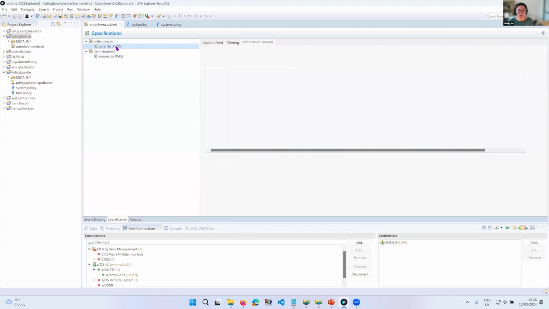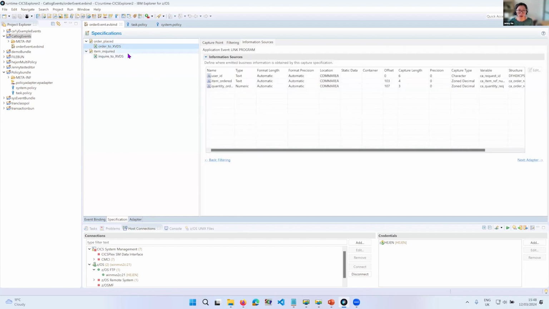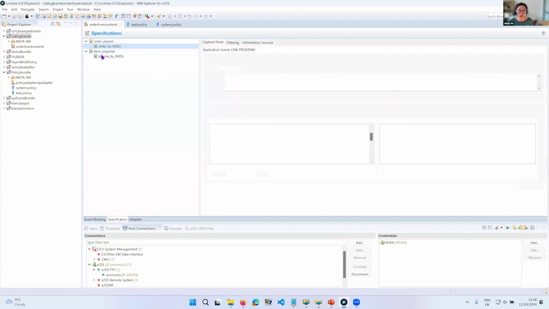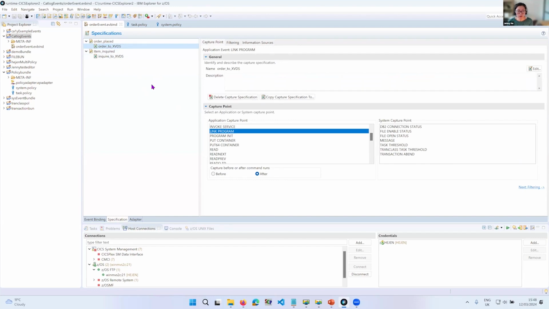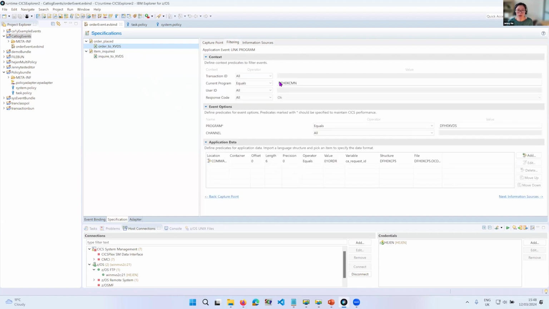The other specification is about ordering. For that order, if the program linked to XVDS makes an order, again it's on the link program, but the filtering is slightly different compared to the previous one. It uses this value to look at particular fields on the COMMAREA to identify that it's an order, not an inquiry.